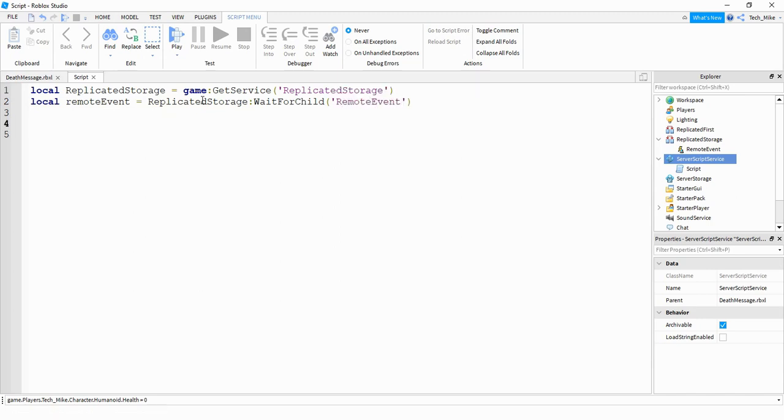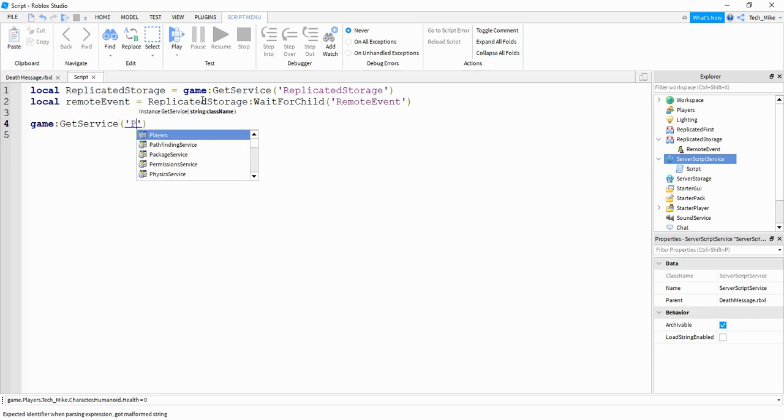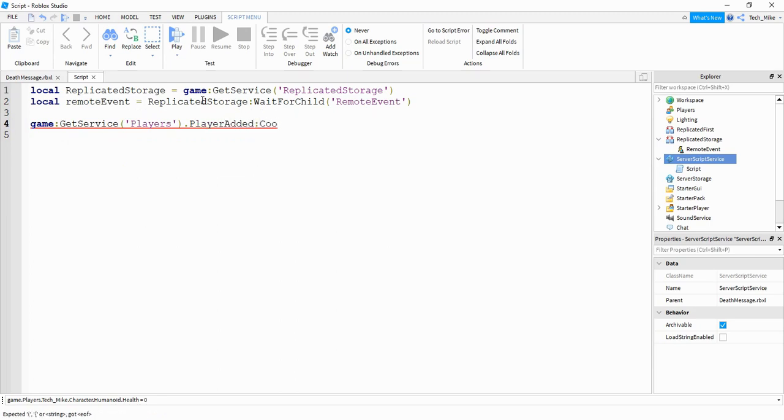The next thing we're going to do is create a couple different functions. The first one is going to look for players to join the game, and then once a player joins the game, it's going to be looking at the player's character to see when it dies. We're going to start that by saying game, get service. Inside the parentheses, we're going to put players. Then we're going to say dot player added. Then we're going to say connect.